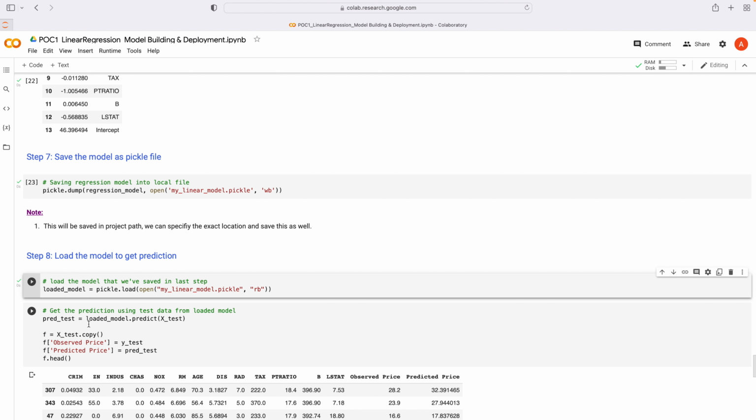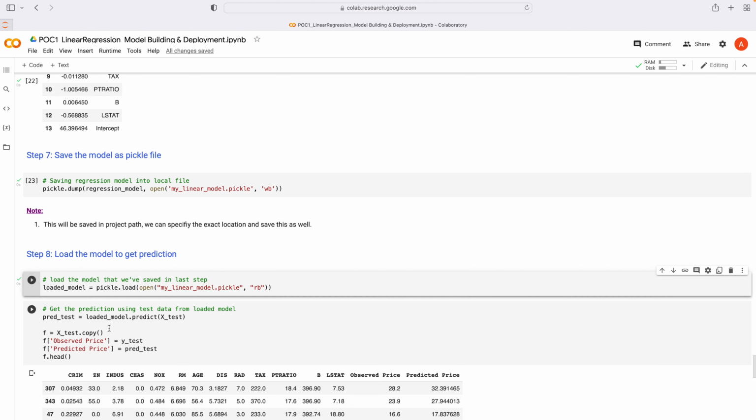Also, I'm planning to make a small video for that purpose alone: how to save the model, how to deploy the model, and how to make the model an API so that we can call that API in real time and get the prediction. So that will be available soon for you guys.